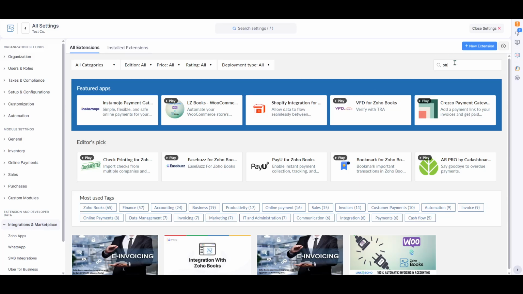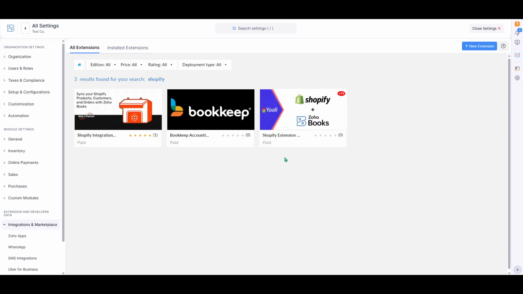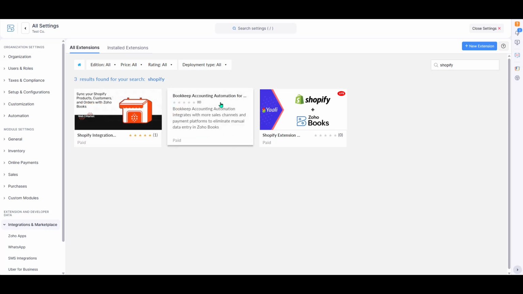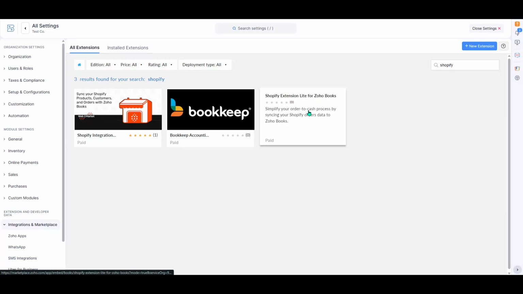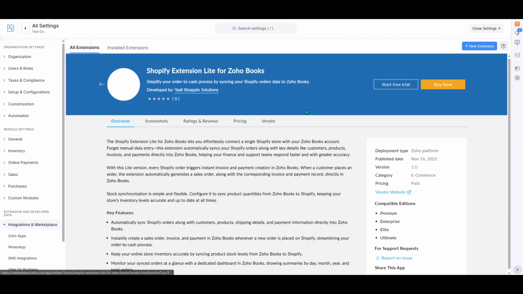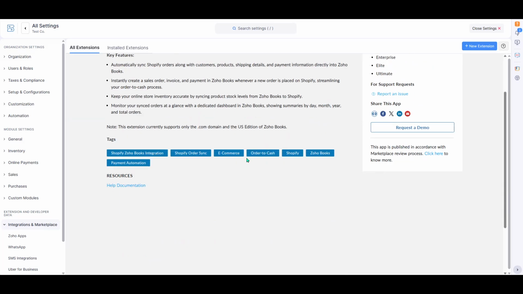You'll see a list of apps and connectors that bridge Zoho Books with your Shopify store. Each option may offer slightly different features, such as which records sync, how frequently they sync, and what level of customization is available. Take a moment to open an app's page, read the description carefully, review supported regions and versions, and skim recent reviews. This helps you pick the connector that matches your store size, your tax setup, and your budget.